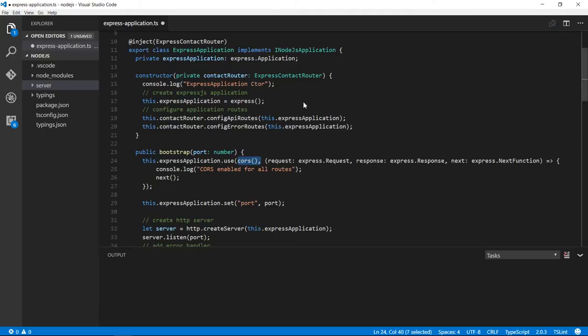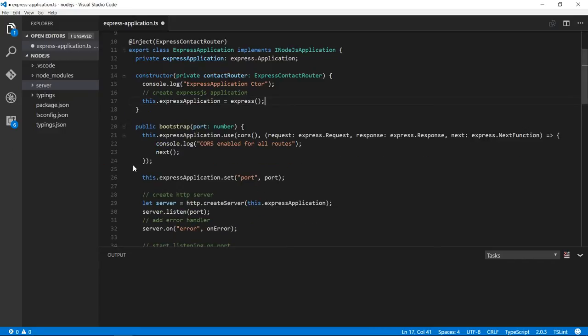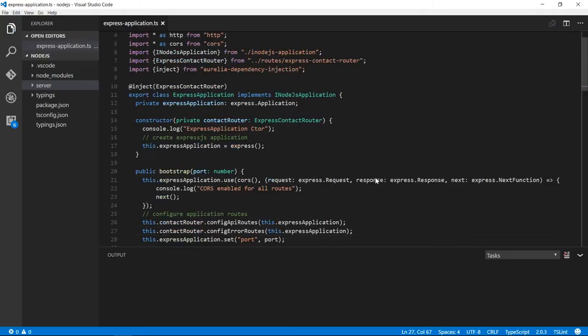And also, let us take this opportunity to refactor the constructor as well. The constructor should only do the construction, nothing more than that. So I'm going to take those extra calls that will configure the API route and the error routes into the Bootstrap function. So it looks very clean now.